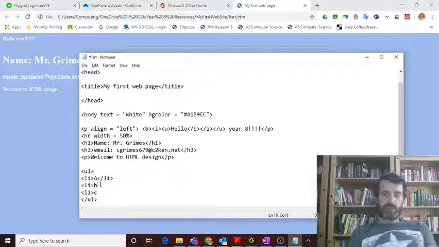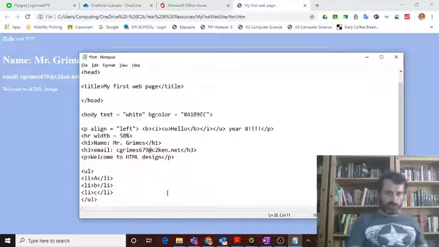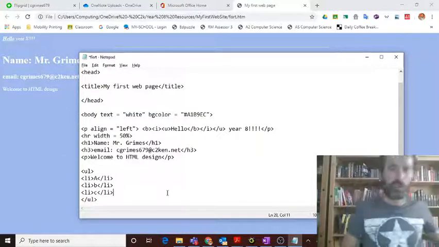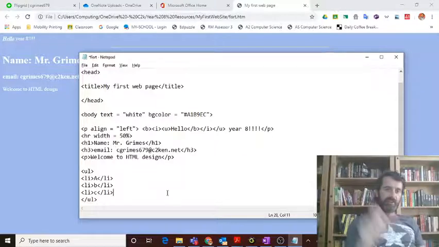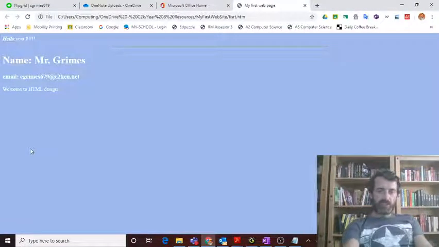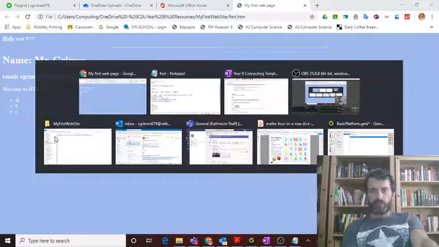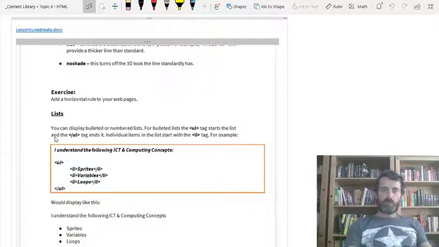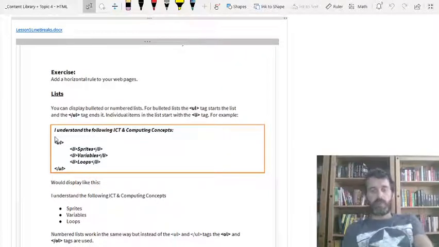Copy that and paste it. So I have got a bulleted list. It's not in numbers, it's just bulleted, and we call that the unordered list. And in it I have the different list elements. And when I go to my page and hit refresh, you can see A, B and C are in my list. And you're asked to create a list outlining what we've learned so far this year in computing.